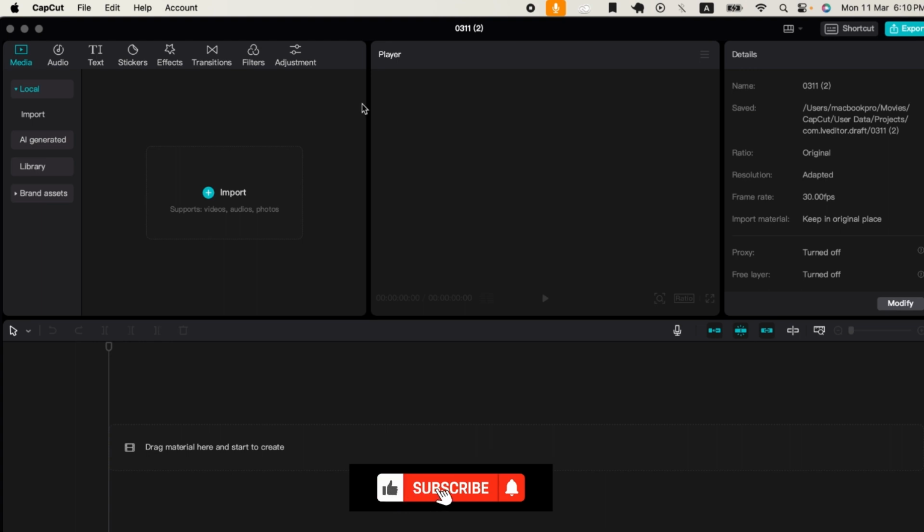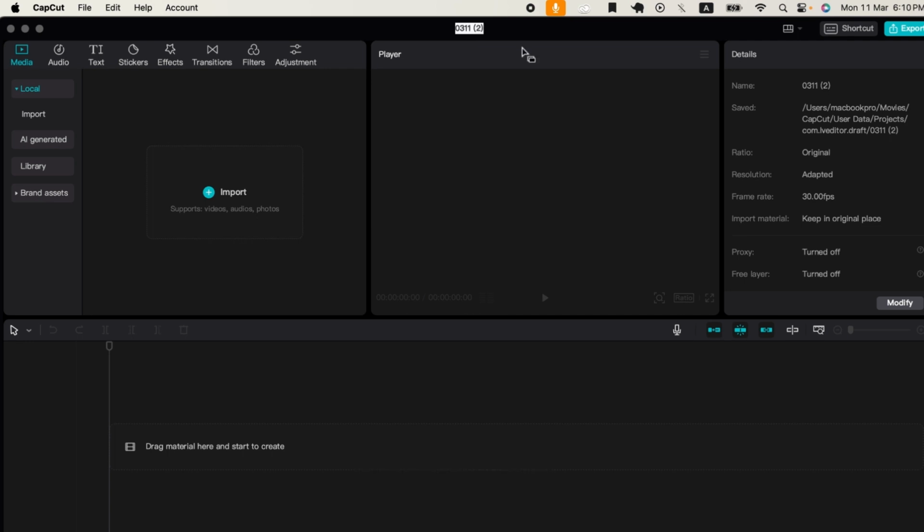Okay, so this is CapCut's interface. Now let's start with how to name your project. Go up here, you will see a number. By default CapCut gives each of your projects a number, but you might want to use a name for your videos. So I'll simply write in a name for this video, CapCut interface, and hit enter, and that gets saved.